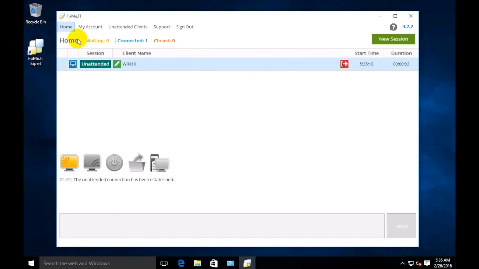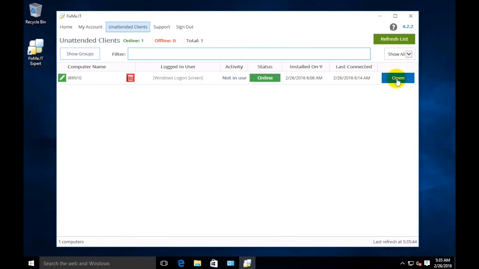So the connection has been successful and we navigate to the home tab. From here you can run various operations on the remote desktop. For now we only have access to the remote desktop control function because the remote machine is currently at the Windows logon screen and the Windows logon process still needs to be completed. Let's get back to the unattended client tab. Here you can see that the connect button has changed to open, which means the session has been started. You can now go back to the Home tab from where you can start working with this unattended client's machine.